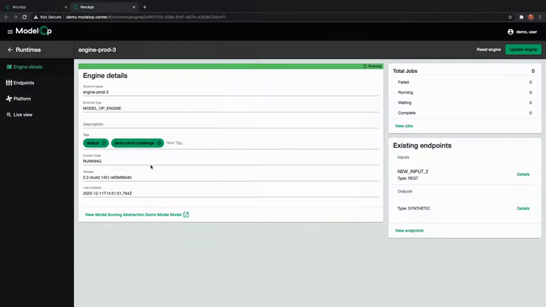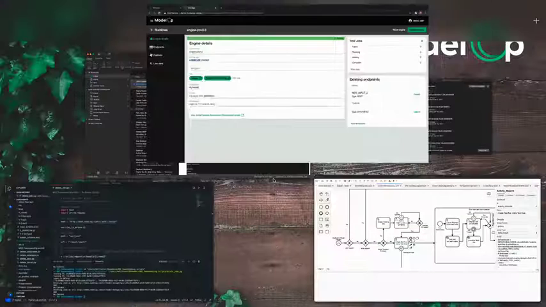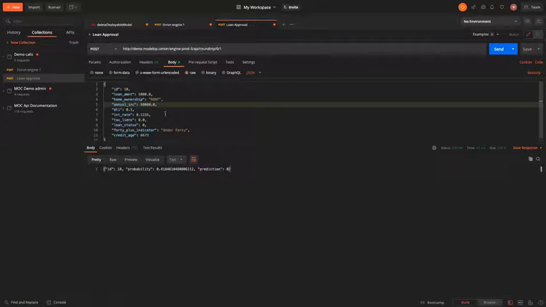So if we now come to engine 3, here we are, and I can see that, sure enough, this is a ModelOp engine that is running our model. What that means is we are using a ModelOp runtime. So we do provide our own runtime with its own set of capabilities and supported languages and everything else. But more importantly, what I can do now is if I hop over to Postman, I can make some inferences.